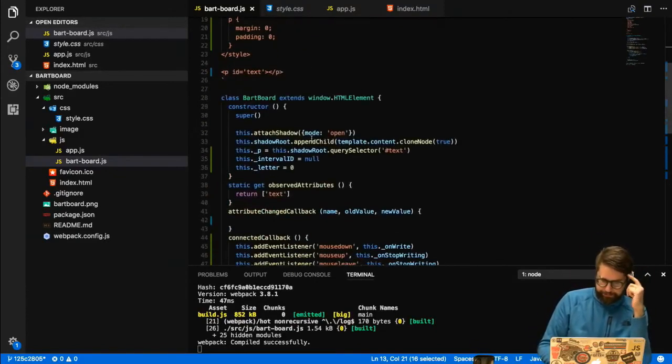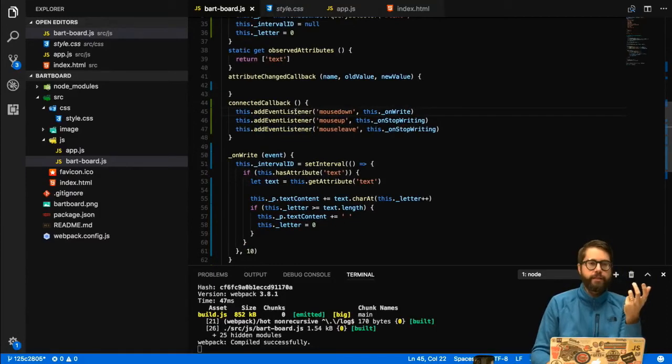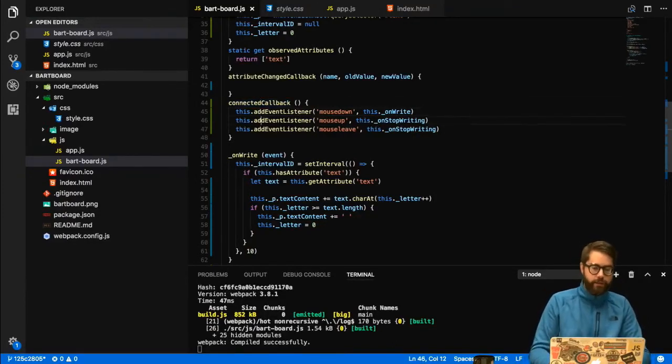Oh well, I forgot one thing. So good practice: when you add event listeners, like we've added to our BartBoard, a good practice is to also remove those event listeners so that when the BartBoard is removed from the DOM, the event listeners are removed as well, so that we are sure of that. I think the browser is pretty good at figuring this out itself and removing the event listeners, but when we use things like interval, for instance, if that element is removed when the interval is triggering, that one will keep on triggering forever. So we need to clean up our code, and we can do that in disconnectedCallback.